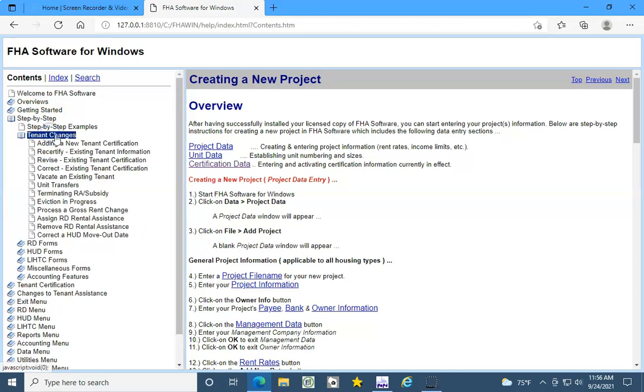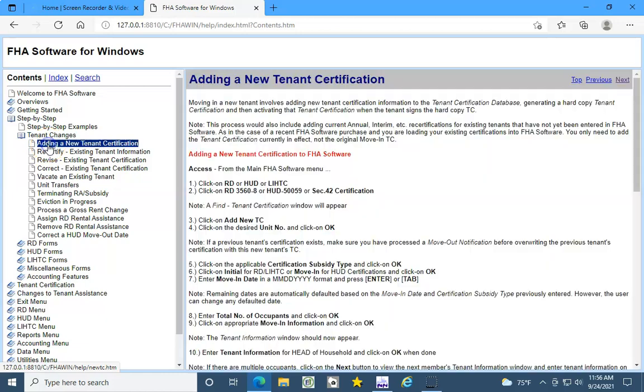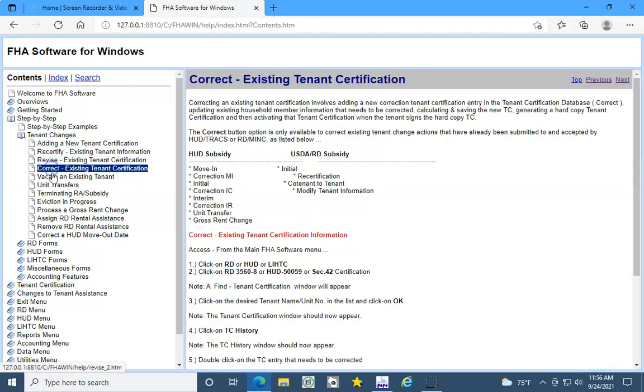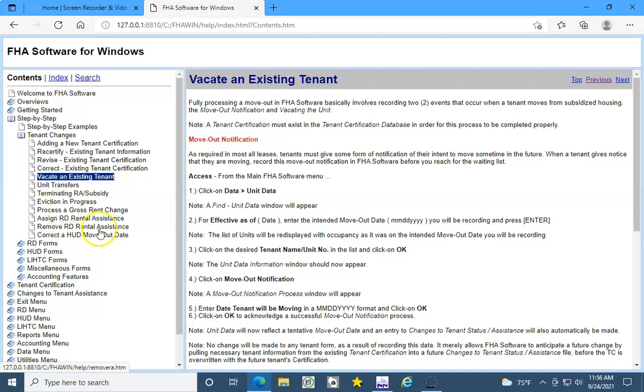If you attended one of our training seminars or took notes on a webinar or whatever we provide once in a while, this is what your notes would look like. So adding a new tenant certification. No frills, no thrills, no pictures, just keystroke by keystroke, how to complete the process. Recertifying, revising, correcting, vacating, transfers, all the tenant changes that are processed in the program, step by step in the help topics feature.